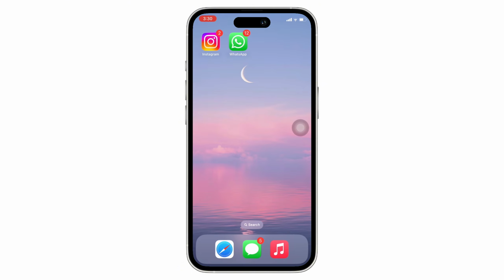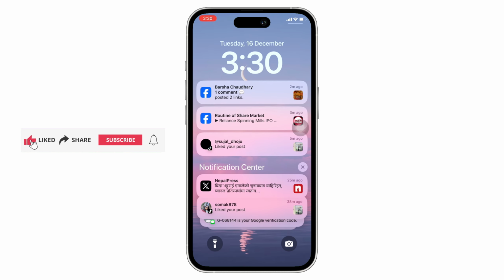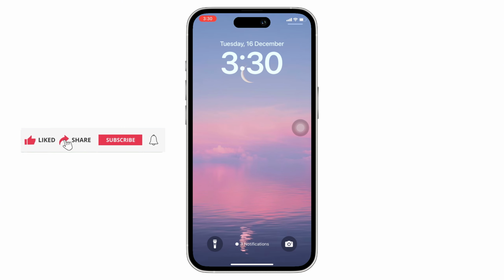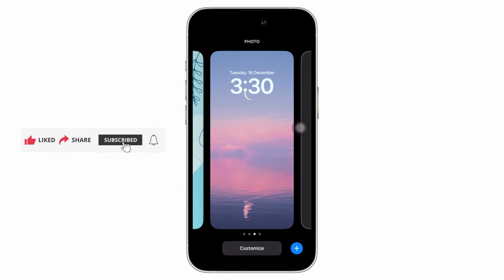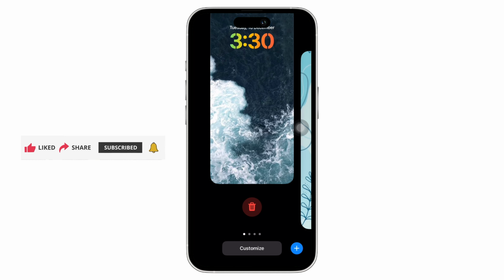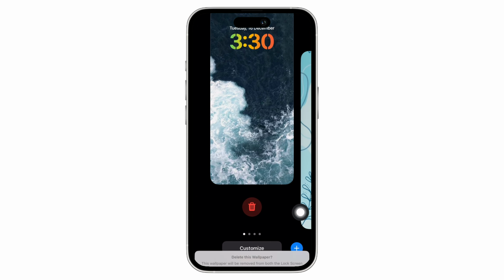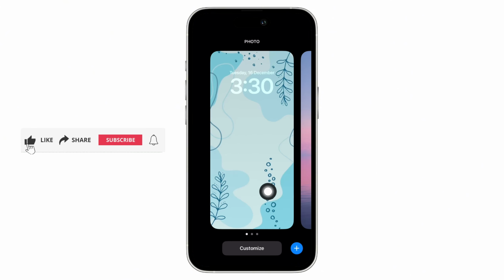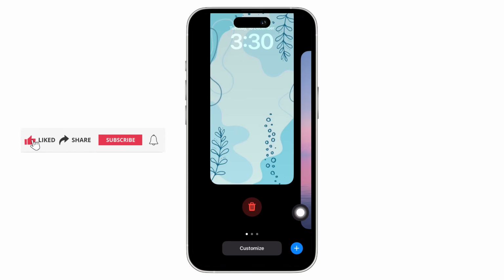Firstly, swipe down from the top left of your screen and you will be led to your notification center. Here, tap and hold on the screen and now go ahead and simply swipe up on the screen and you will see the option for delete. In the confirmation that appears, tap on delete this wallpaper and then go ahead and repeat the same process for all the wallpapers that you have on your iPhone.